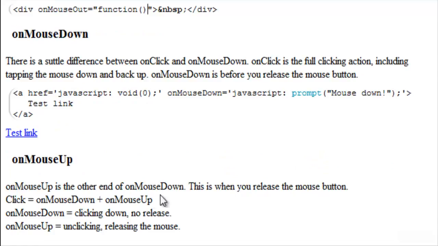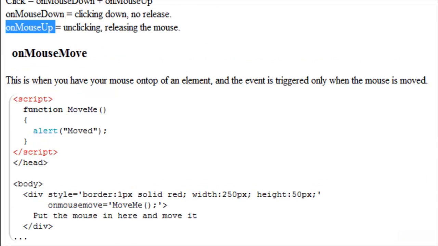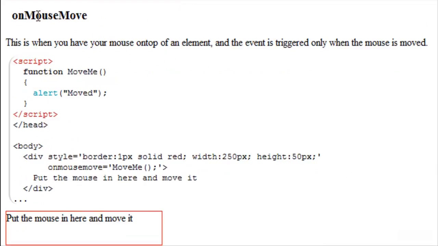Then we have onMouseUp. OnMouseUp is the other end of onMouseDown. This is when you release the mouse button. So just to go over this, click is onMouseDown plus onMouseUp. So that's the full clicking action. OnMouseDown is when you click the mouse down but you don't release it yet, and onMouseUp is when you unclick it, releasing the mouse.